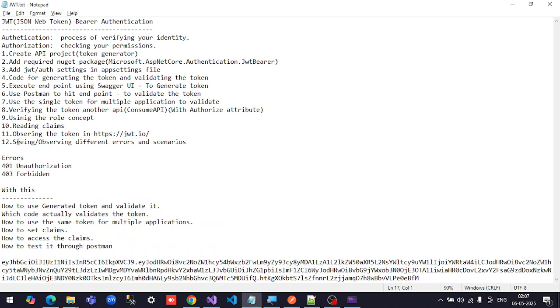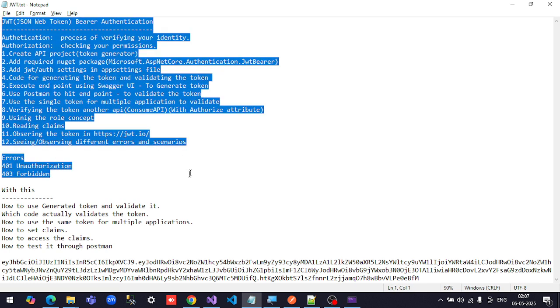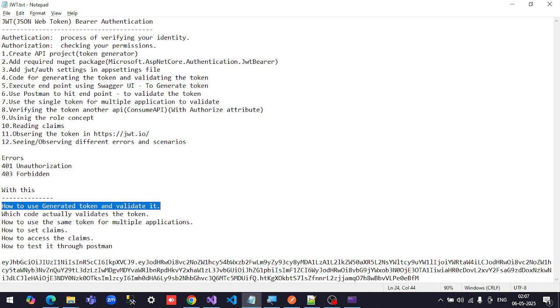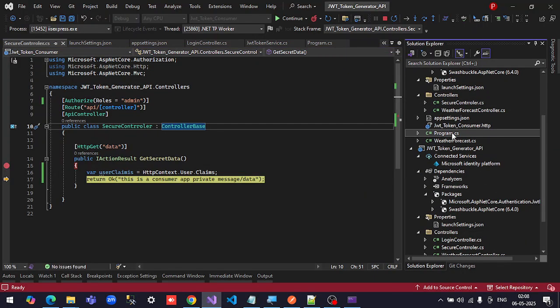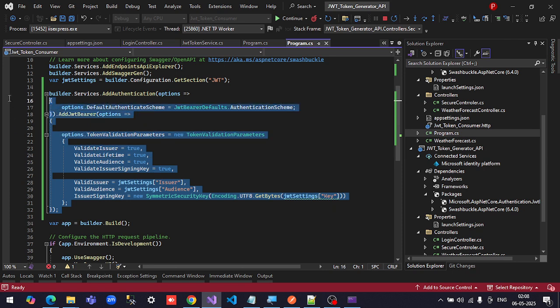And seeing or observing the different errors and scenarios. You have seen that when you don't pass the token, a 401 error will come, but even if you pass the token, if the role is not matching, then a 403 forbidden error will come. This is what we have covered so far. You need to understand how to use the generated token and validate it. If you put this mechanism in the program, then it will automatically validate it. If you do not put it, then it will not validate it.